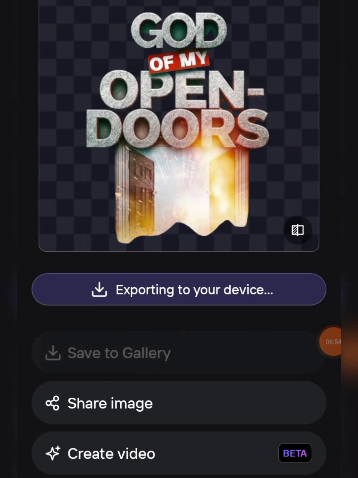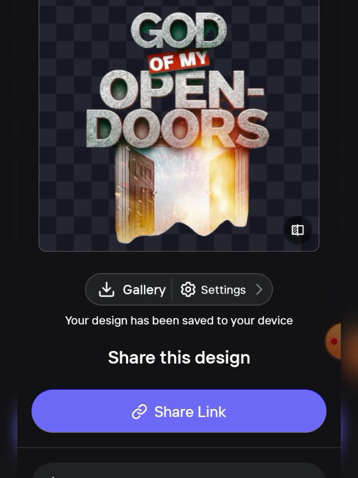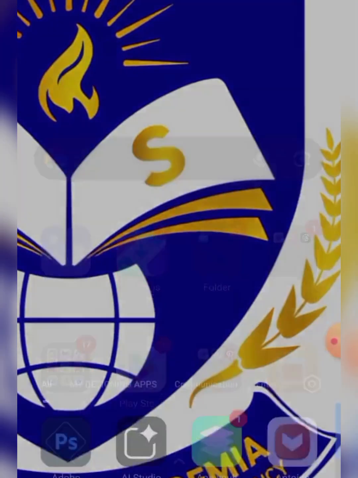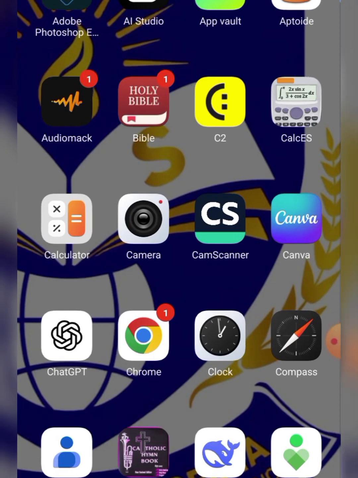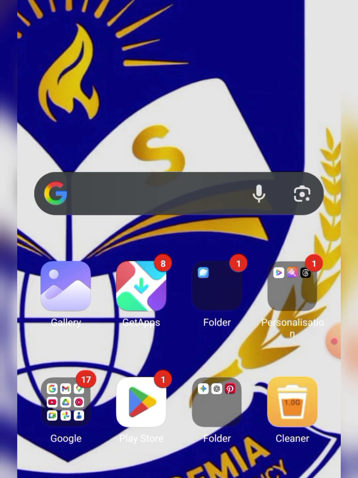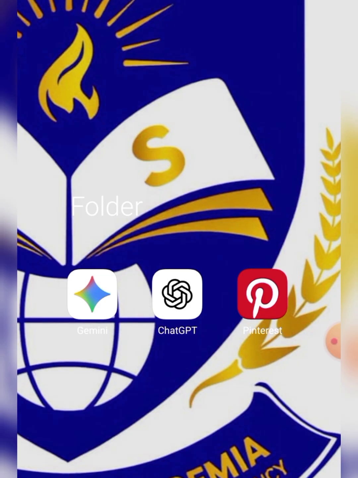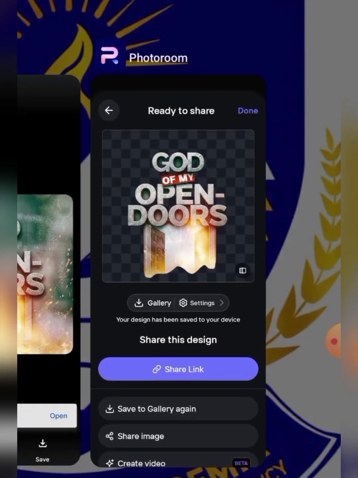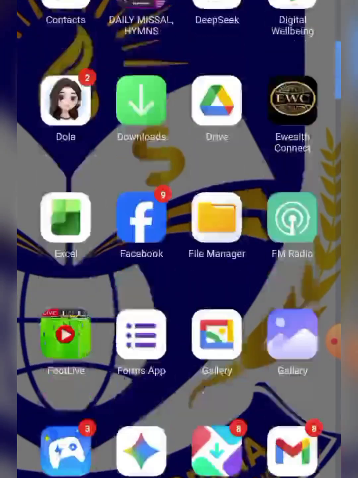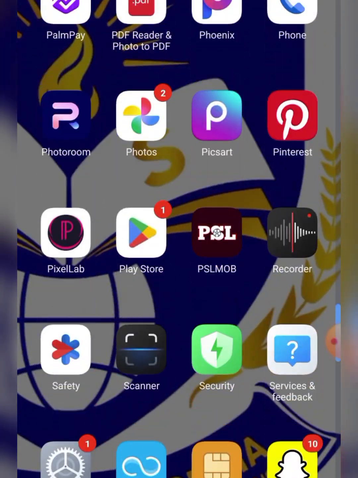So after saving it, you can see that we have used this same from Pinterest. Let me show you. From Pinterest to Gemini, from Pinterest to ChatGPT, then from ChatGPT to Gemini. Are you getting me now? So let us now go to the flyer that I was creating. So let me go back to this design. So that is the design.